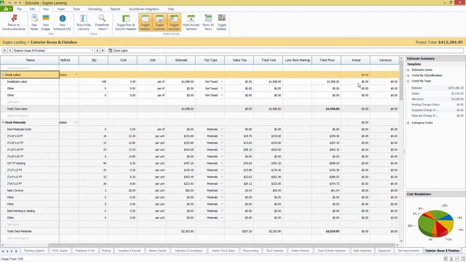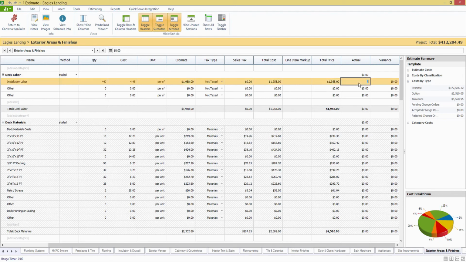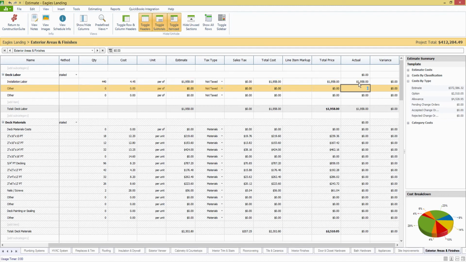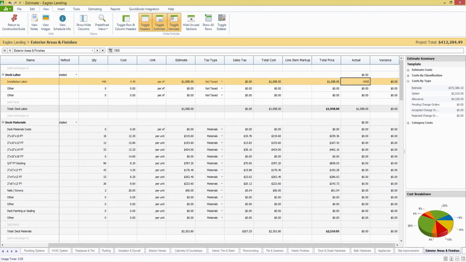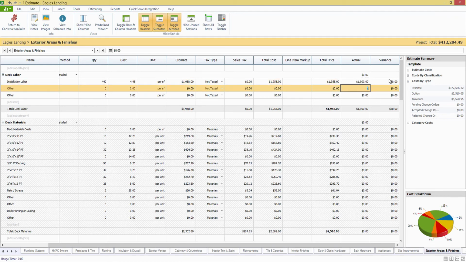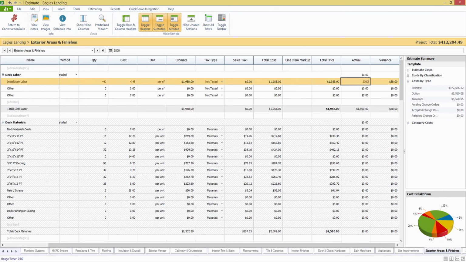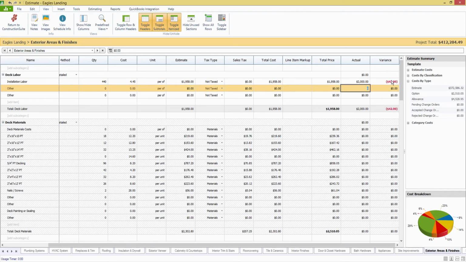Now, that will turn on the actual column as well automatically, but you'll be able to insert in your cost manually here, or again, pulling them in manually or automatically from QuickBooks. Whatever you put in here, it will calculate out the variance automatically. So say that we only spent actually $1,900 on our installation labor for the deck. You'll see that we're under budget by $58. Now, if we go over budget, it will tell us the same, except it's going to be sure to let you know by having it in red there that you are over budget. And that's going to do that for individual items, subcategory, subtotals, and categories as a whole.